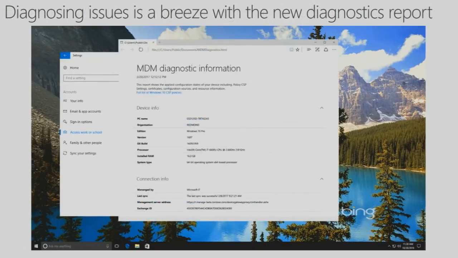And with the Fall Creators Update, we've made diagnosing issues a breeze with the new diagnostics report. What this means is, in the past, you had to go through event logs or go through an XML document to figure out which MDM policies were actually enabled on the device. Then you had to worry about provisioning packages and all these other sources that blurred the lines on how do I actually diagnose what's wrong with the device and how do I get to the root cause.